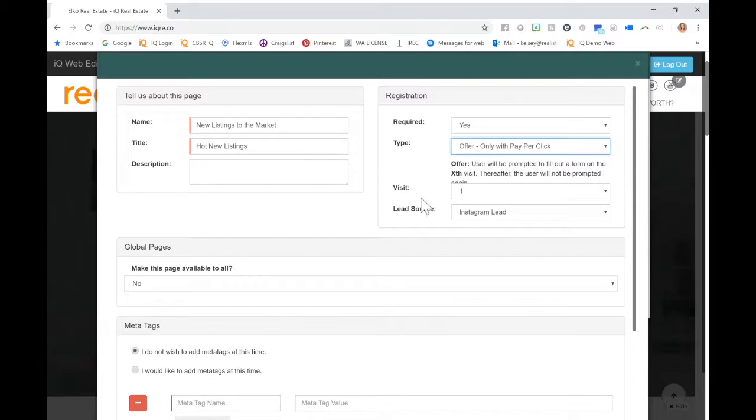Then you choose on what visit do you want them to actually go in and have to register. We live in a land of consistent scrolling. People don't come back to your posts. They scroll, scroll, scroll. The average Facebook user is on each session for 20 minutes. And it is very rare that we all go back to find something, especially an advertisement for real estate. So I suggest doing this on the first visit.